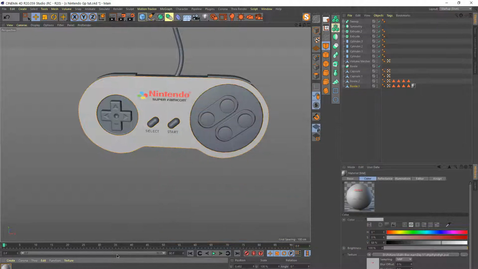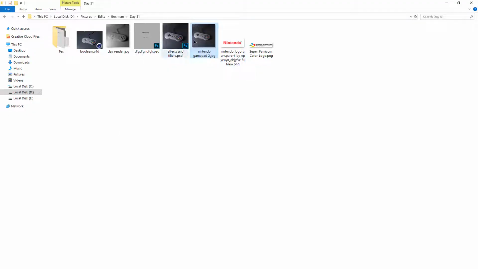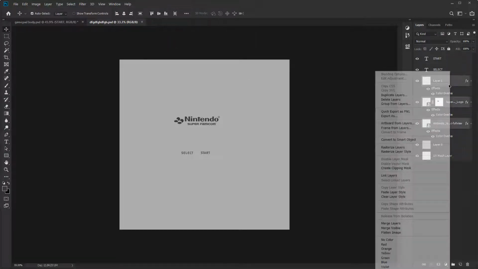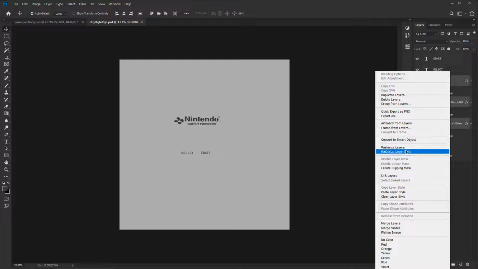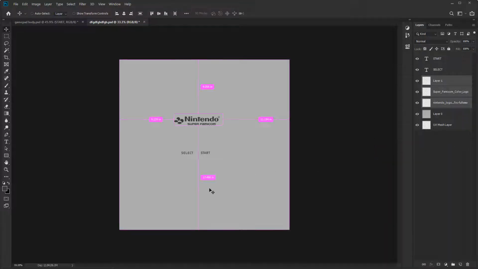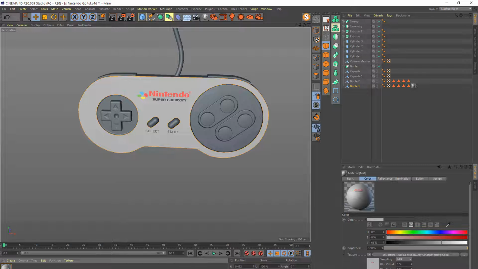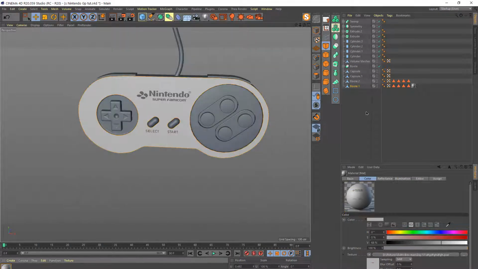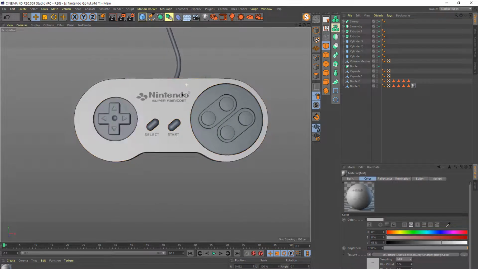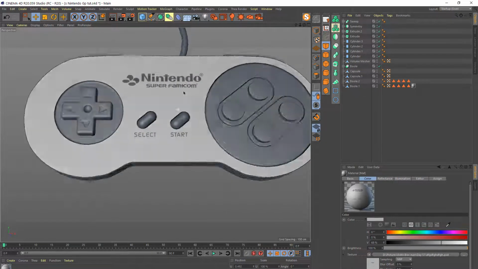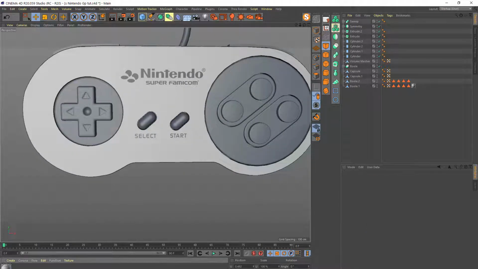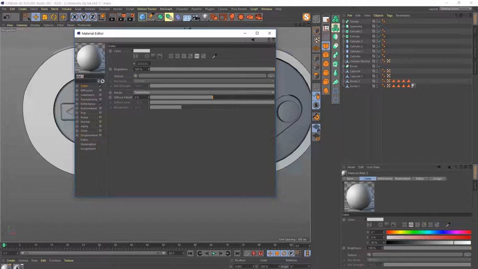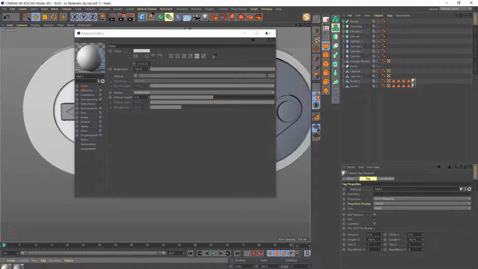Oh, I think something we missed is that we need to make these layers rasterized. So just rasterize layer styles, then save it again, go again to the texture, then reload image. Okay, so now we have our texture loaded. That's working great actually. So just create another texture with the same color as this one and apply it to the other part of the body.